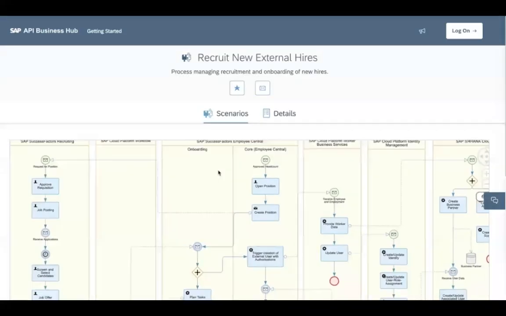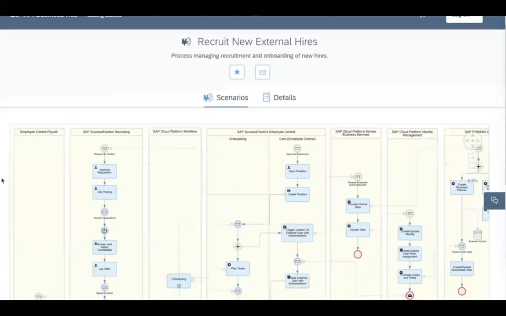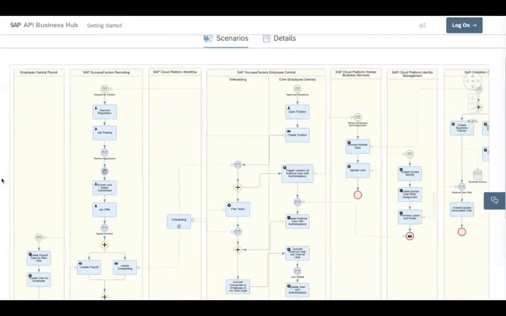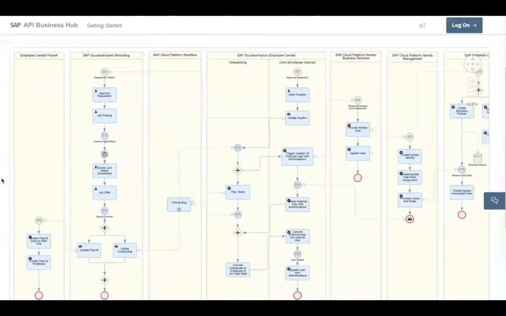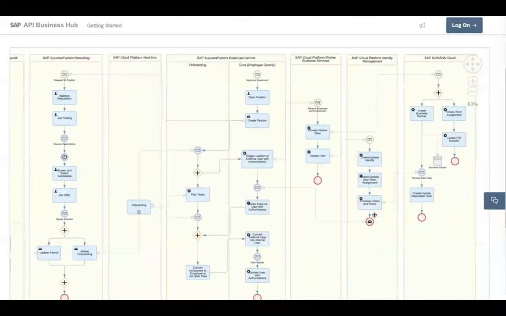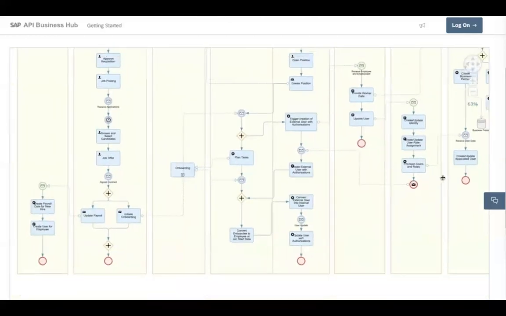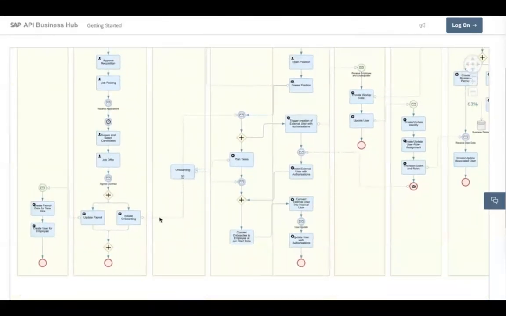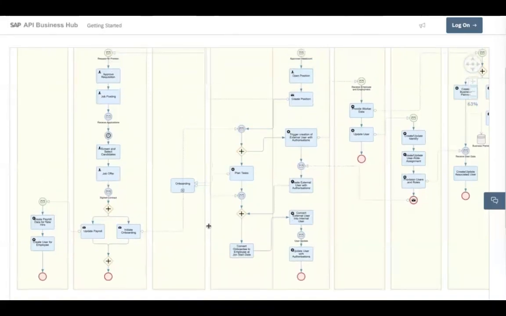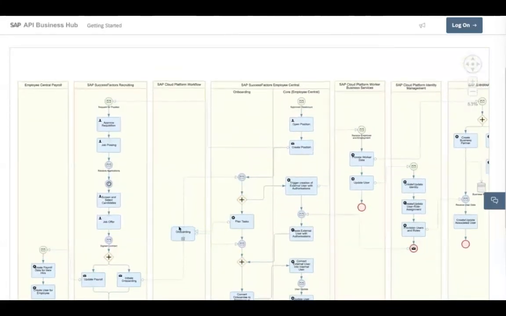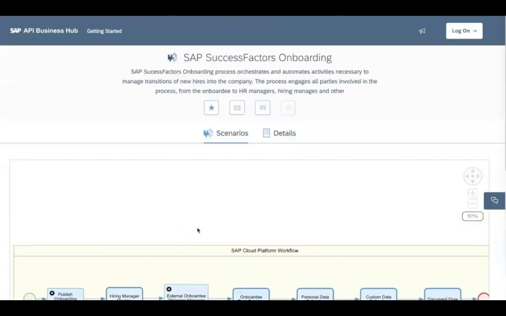So let's take a look at the recruit new external hires. And you can see here in the collaboration diagram which different kinds of systems are included. Of course, SuccessFactors systems, which cover a very big portion of the whole end-to-end scenario. But as you can see, we also have the flexibility to do some kind of enhancements, for example, with the help of SAP Cloud Platform Workflow. And this is where we'll go now and take a look into the details of the onboarding process here.